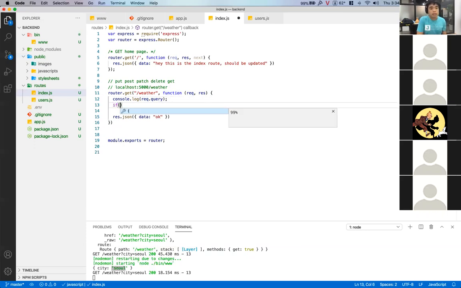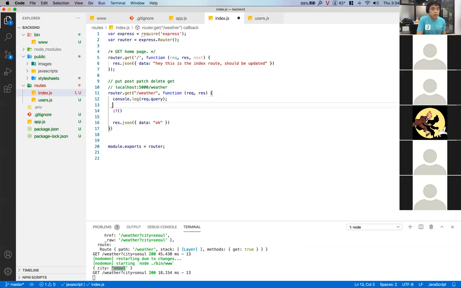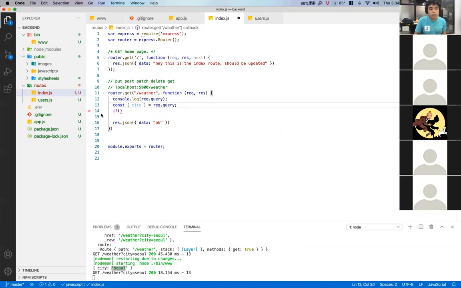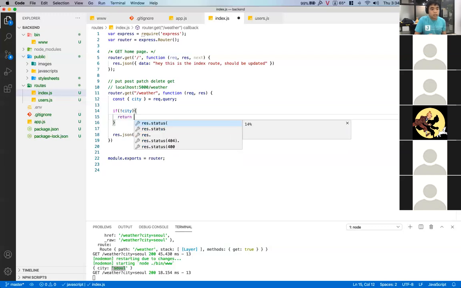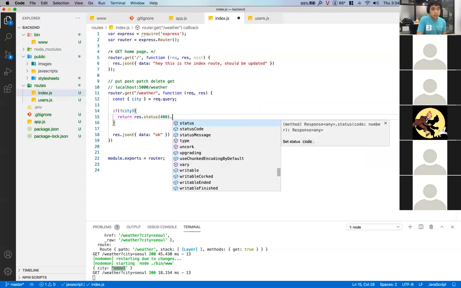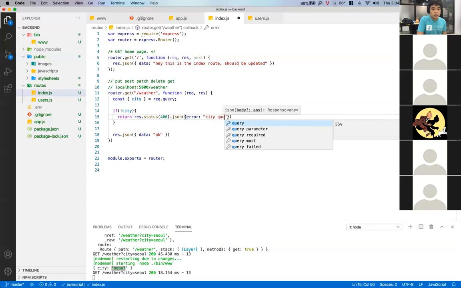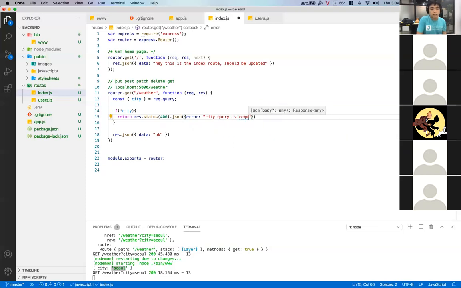So we need to check if, so that's fine. We can assign the city to a variable, just like on the front end, city equals request.query. Okay. If there is no city, we're gonna return response.status 400.json, error: city query is required, right?